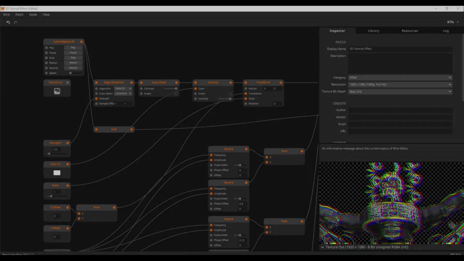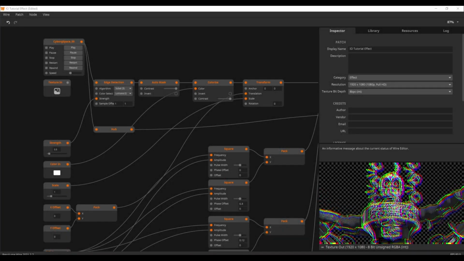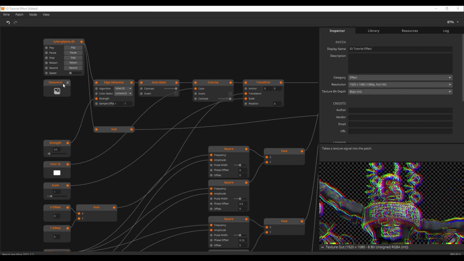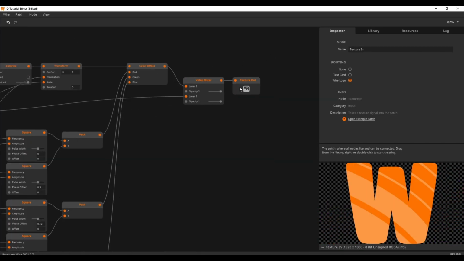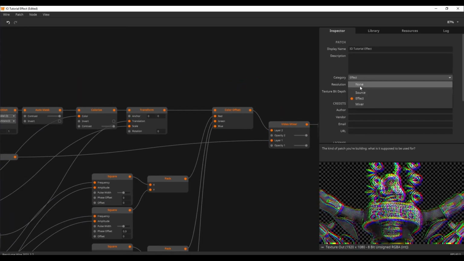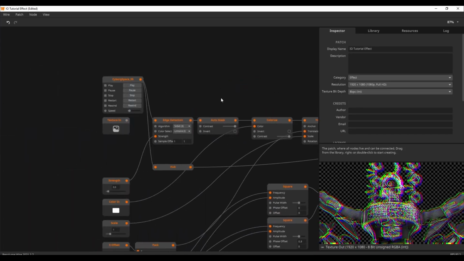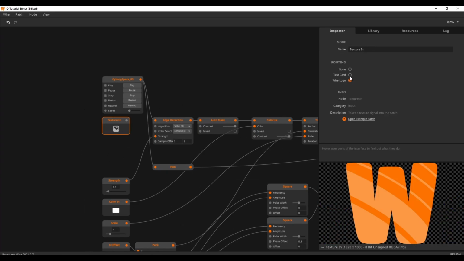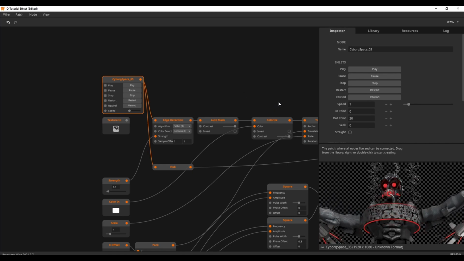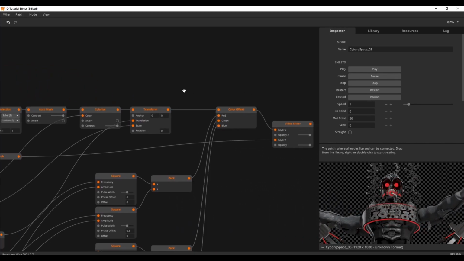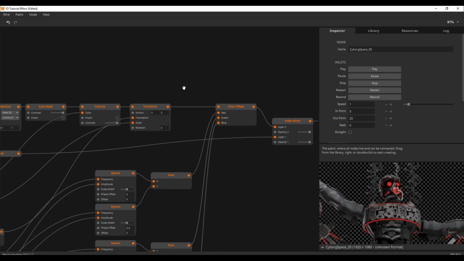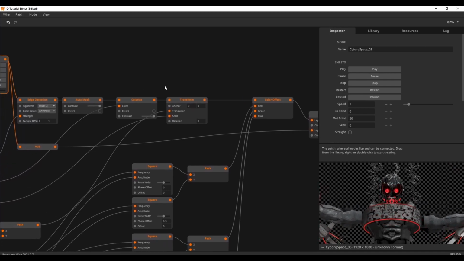All right, the second example. This time we're making an effect. To make an effect, you need to have a texture in node and a texture out node, and make sure that you set your category to effect. Instead of using the test card or the Wire logo, I am using just a piece of footage that I dragged and dropped into here because I think it's more realistic of what you want to make.